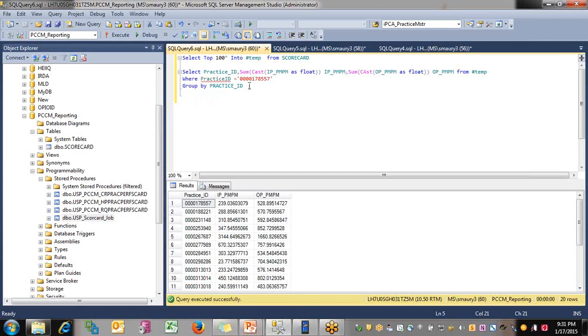So I have done this, and if I run this query, okay, this column is not correct. It should be underscore.